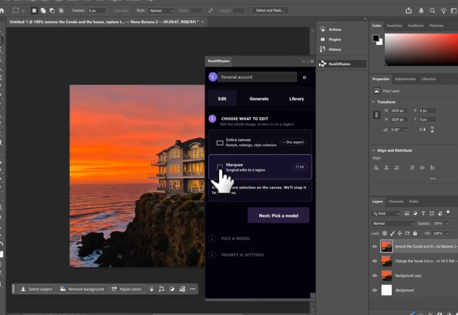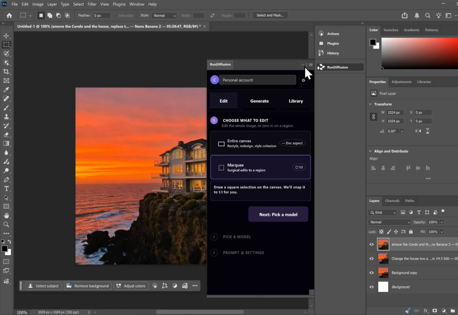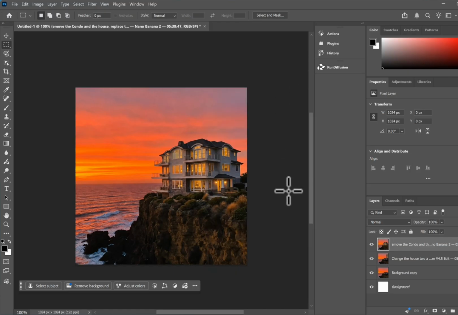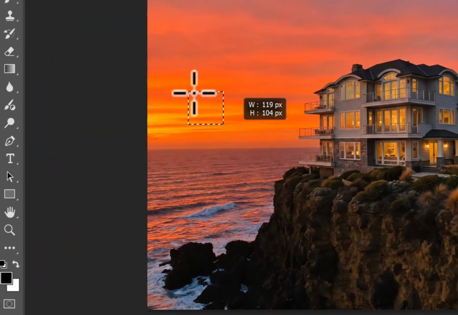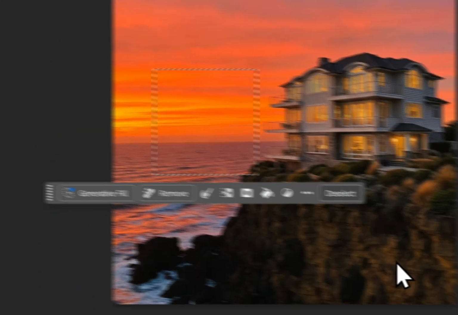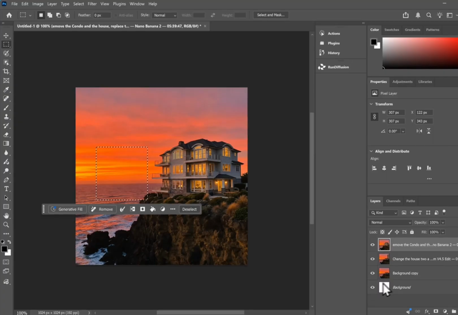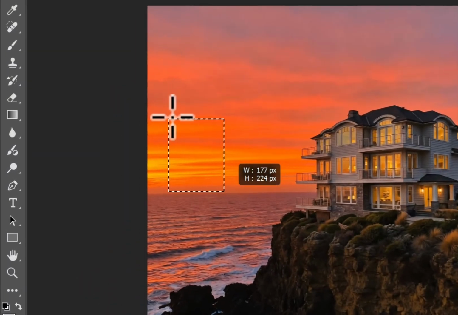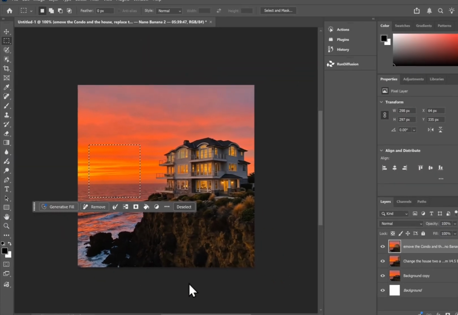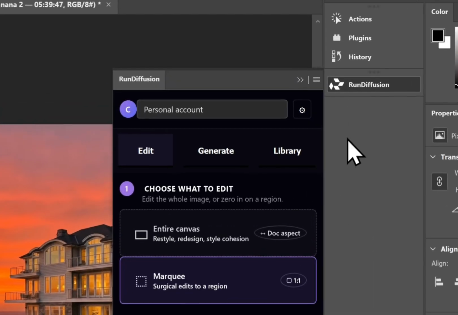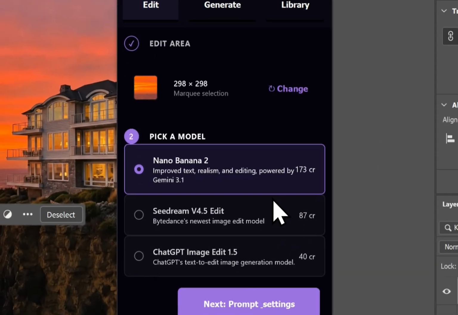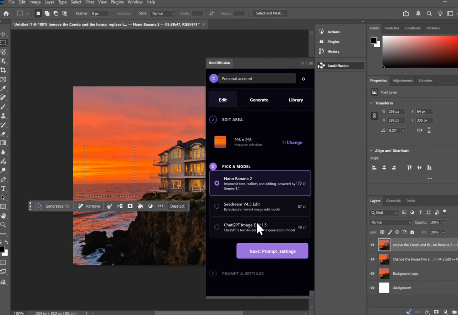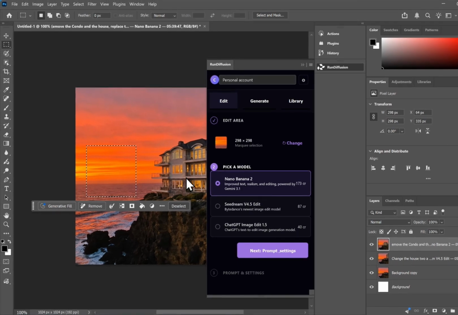We're going to go to marquee, and now we need to draw a section. Let's put it here. And actually I want it right about there. That should do the trick. Click here. We're going to pick our model again. I'm going to go ahead and keep Nano Banana 2. I like its output on the last one.